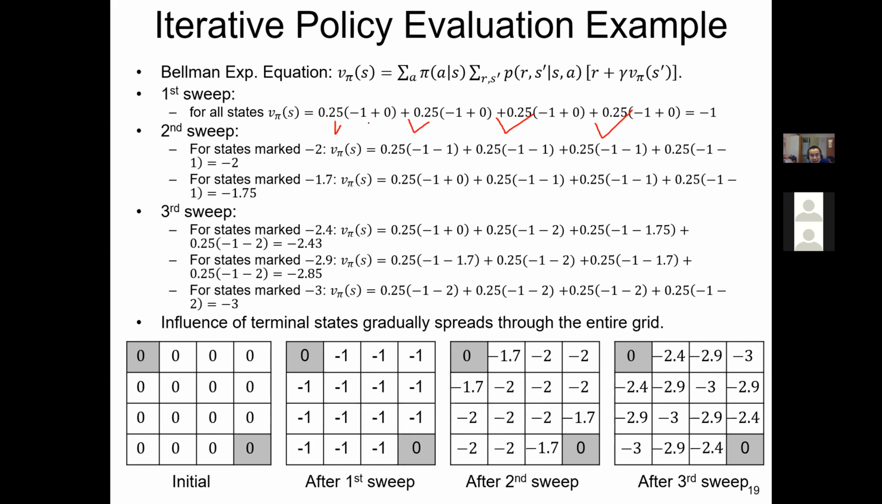And for every action, you have a reward of -1 plus the value of the next state, which is always 0 from any state, starting from the initial state of all zeros. So in the first sweep, you get -1 for all the states except the terminal states, which stay at 0. You never update the value function for the 2 terminal states.